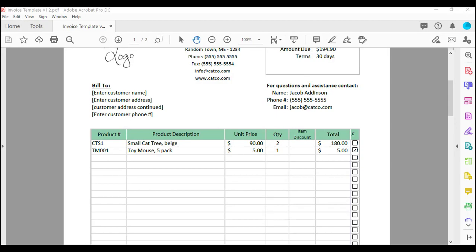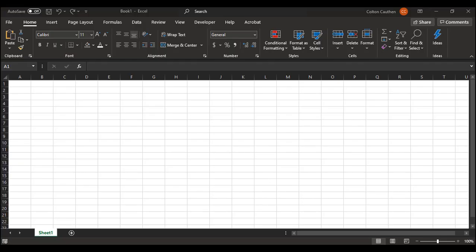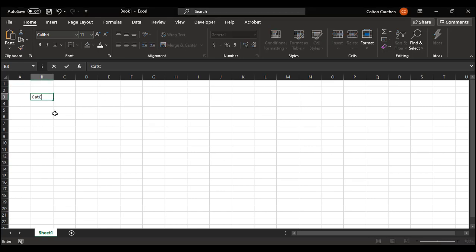So let's get started. The first thing you want to do is open up a blank Excel spreadsheet and go ahead and click Save so that you don't lose any of your work. And then we're just going to start building out what this would look like. And we're not really worried about formatting or anything at this point. So I'm just going to start typing in some general information.